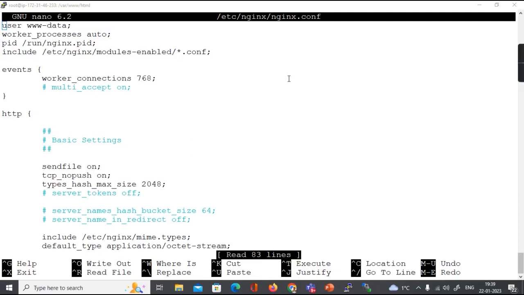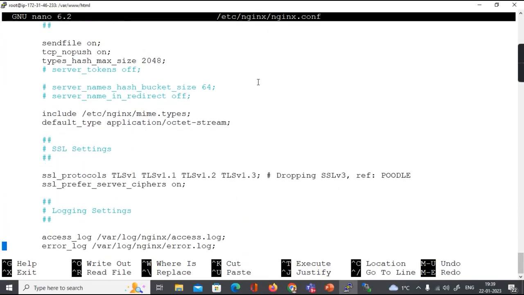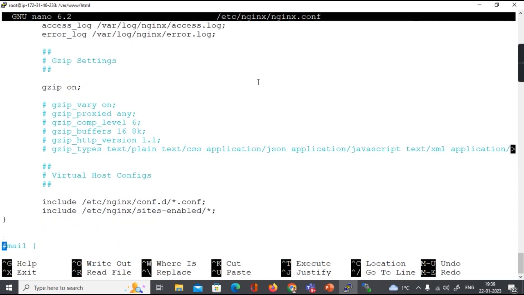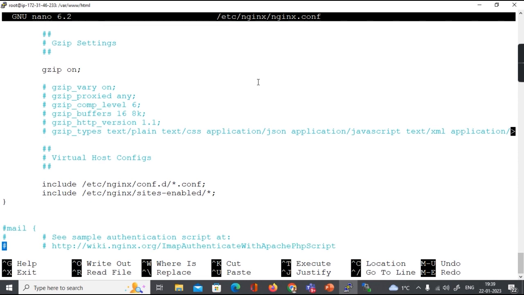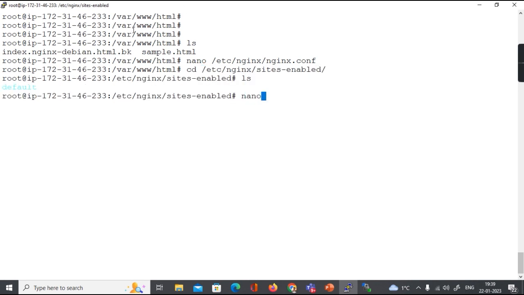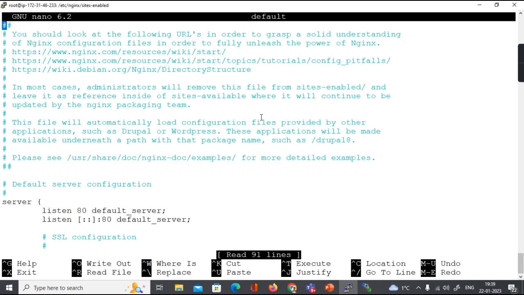So let's see what we need to do. Let's examine the configuration file. There is nothing that blocks the access to var www html in this configuration file, but let's check in this directory. It looks like there are some additional configurations in this directory. So let's go there. cd /etc/nginx/sites-enabled. Here I can see something called default. Let's open the default configuration.